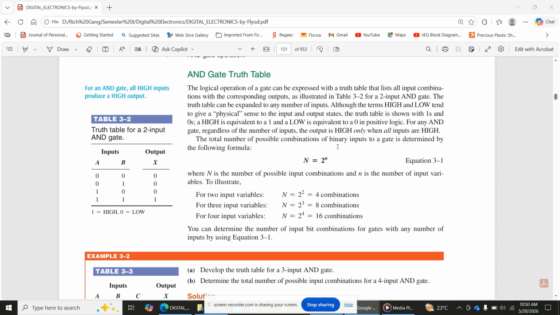So to know the total number of possible combinations of binary inputs, we use the formula 2 power n. If we have one input, then the possible combinations are 2 power 1, so it's two combinations, meaning it is either a high or a low, and that's it. But if we have two input variables, then the number of possible combinations will be 2 power 2, which is 4. Like here we have an A and a B, so 4 combinations: a 0 and a 0, a 0 and a 1, a 1 and a 0, a 1 and a 1. That's the possible combinations.